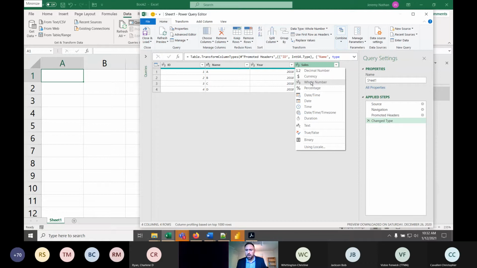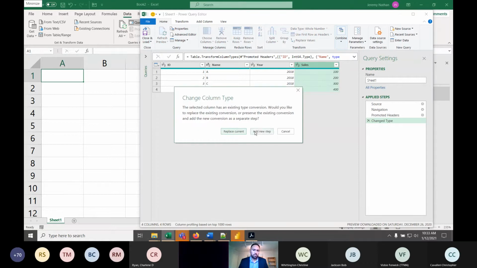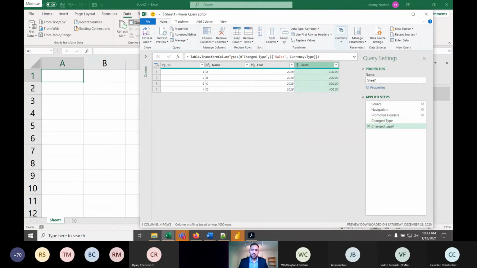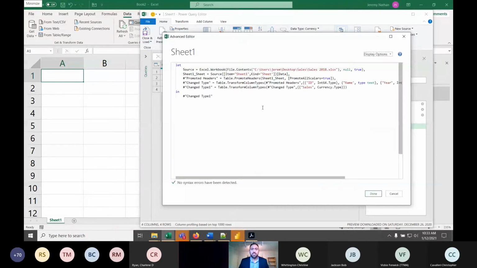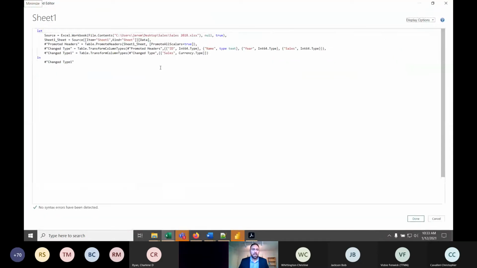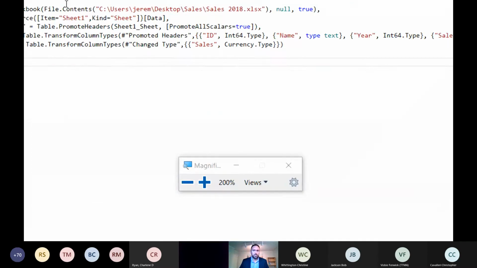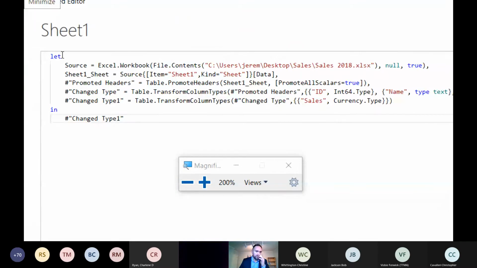So I'll call this currency, and I'll say add a new step. That adds a new step. If I look at the advanced editor, we can see what's going on. Let me zoom in a little bit here. What's going on is you always have a let and end statement.